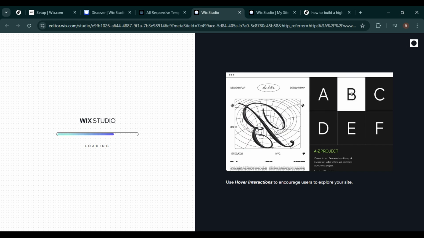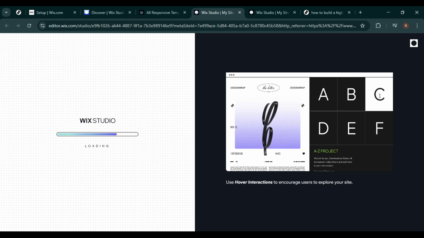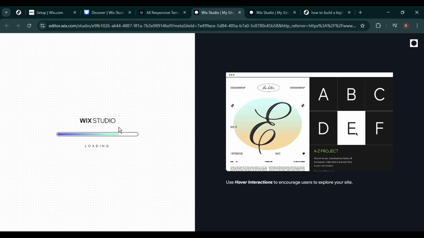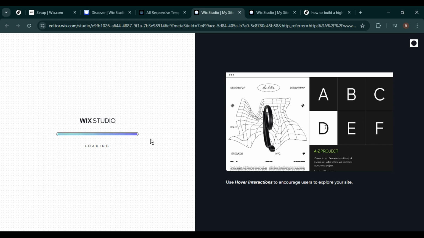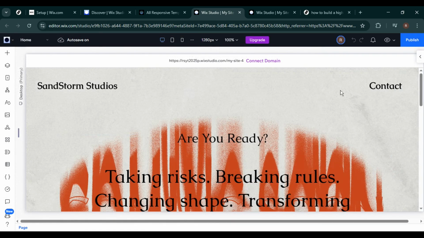Start by clicking on the main headline at the top of the page. This headline is one of the most important elements of a high-converting landing page, so make sure it clearly explains what you're offering and why it matters. Next, update the subheadline to support the main message and guide visitors toward your call to action.